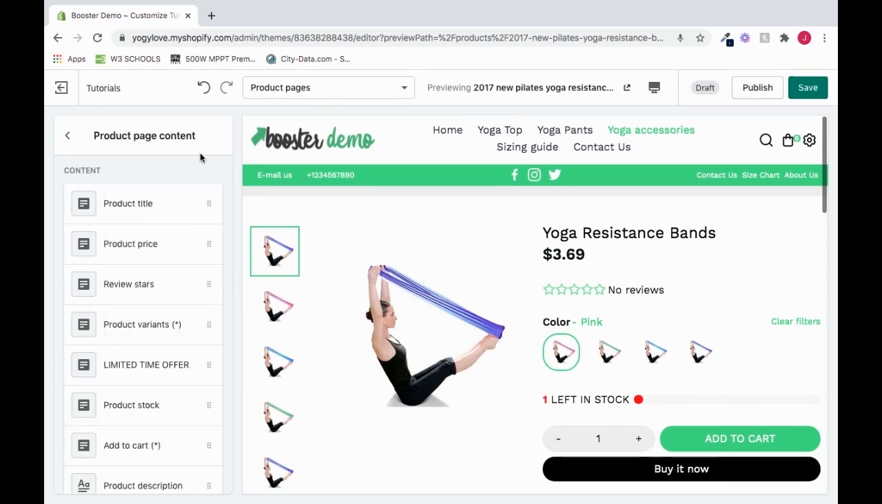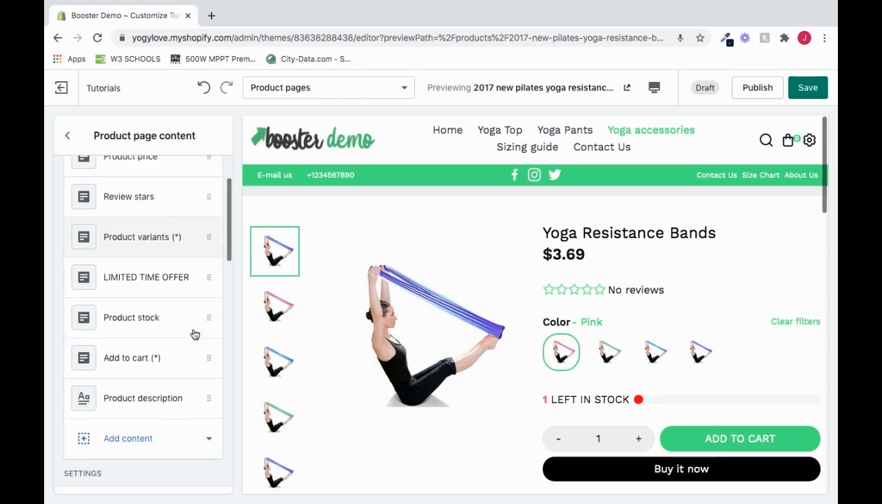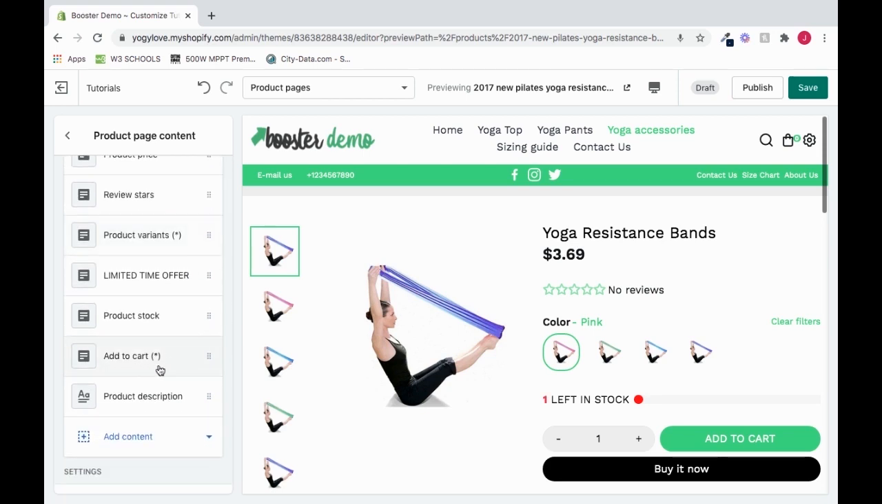Inside of the product page content, when we see the product variants with that star inside the parentheses, that means that this setting is required for the product page content to work, right? So we have that here for product variants. And if we scroll down, we also have it here for add to cart, right? We see the parentheses and the star in between. That means that these are required settings and they must be within your content in the product page content settings to be able to allow your product page content to work.